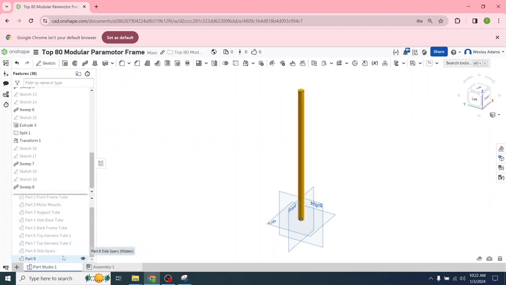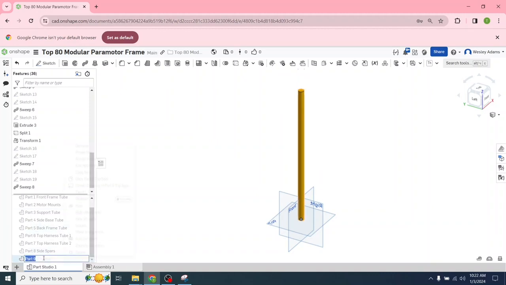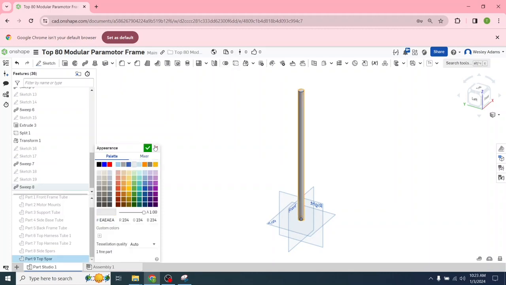Let's go down to part 9. This is going to be our top spar. We only have one. So rename, right click on part 9 and go up, edit appearance, and change that to silver.